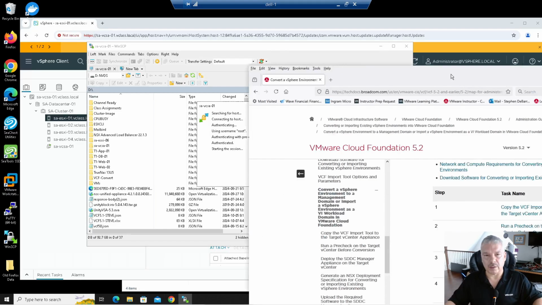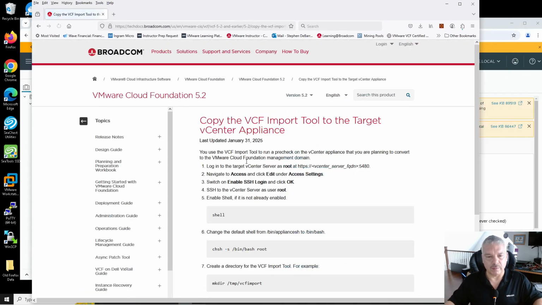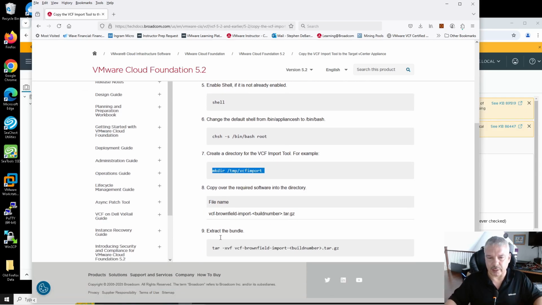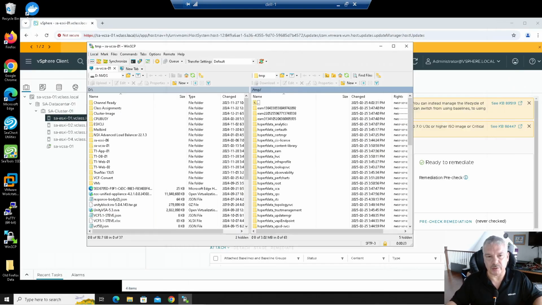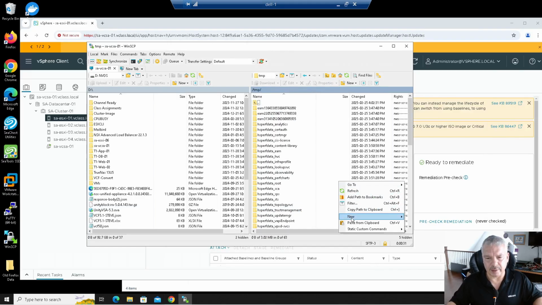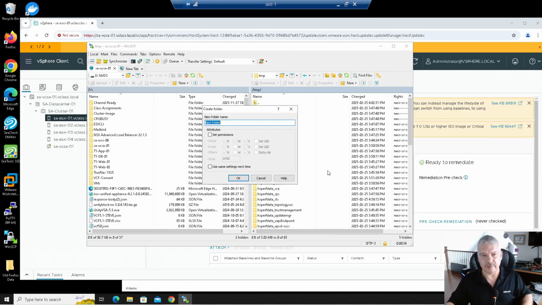Now while that's logging in, it says copy the tools over. It tells you over here basically how to do it, but it's not telling you with WinSCP. That's how I'm doing it. It does tell me to make a directory, temp VCF import, so let's do that, and from there we'll extract the file. It gives you the instructions here as well. Let's go into temp, new directory, VCF import, and I spelt it wrong.